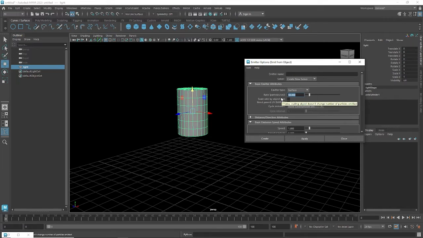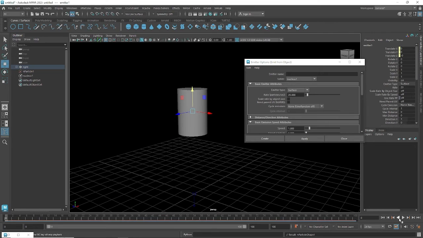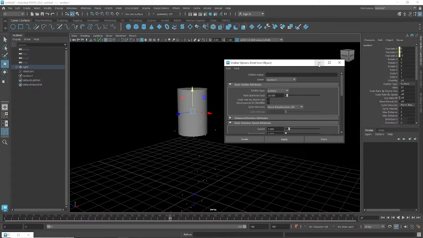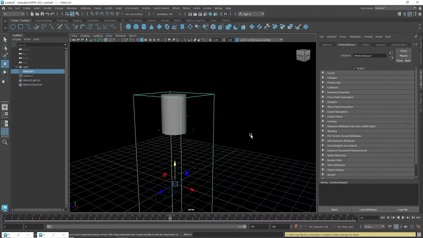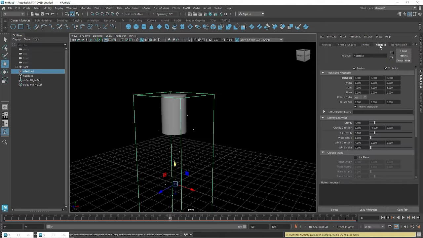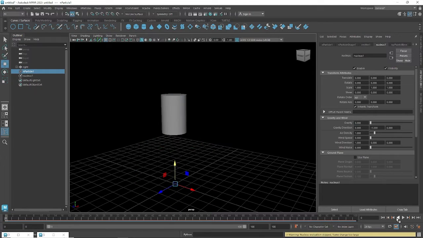Probably let's play around with only 20 particles per second. Okay, but these are n-particles. I don't want the particles to be pulled down. So in this case, what I will do is go to the nucleus and reduce the gravity. I don't want any gravity on that, so that they just move out.